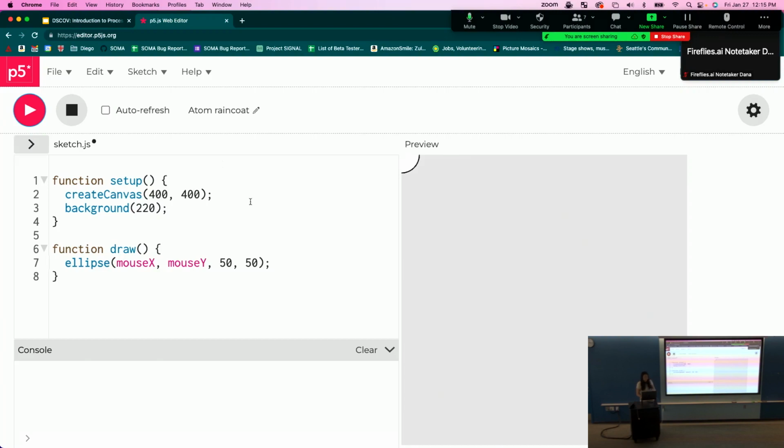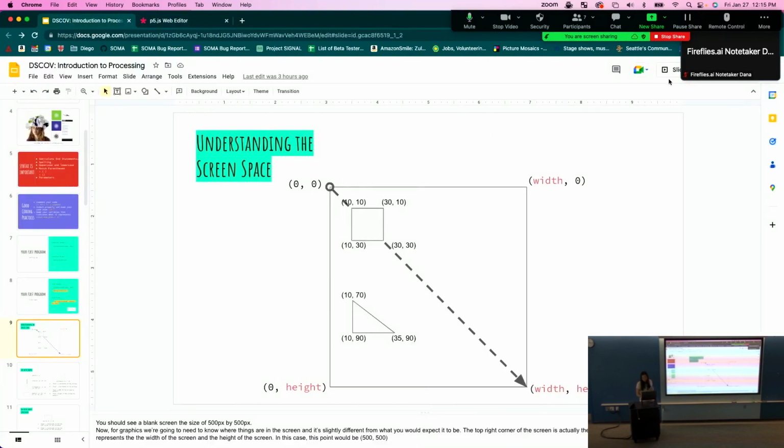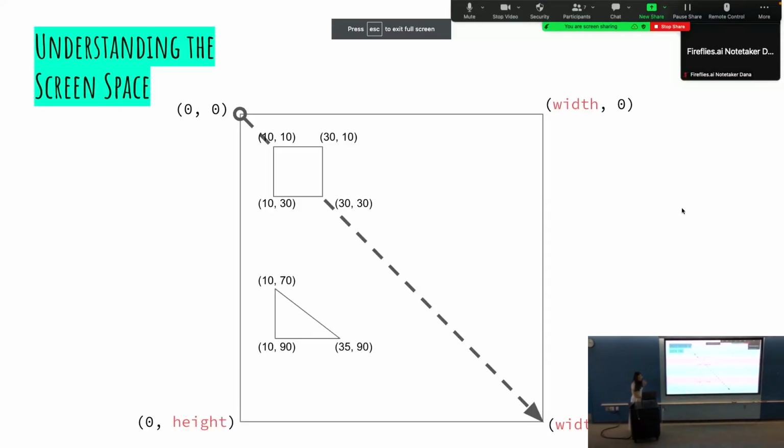Curious, because my mouse is not in there yet. Let's see why. So let's understand the screen space. In graphics, the top left corner is the origin, so it's going to be 0, 0. The reason is that when you're on a web page, your web page grows down rather than growing up, so that when you scroll down, it grows the page. That's the reasoning why our top left corner is 0, 0, and our bottom right corner is the width and height of our page.